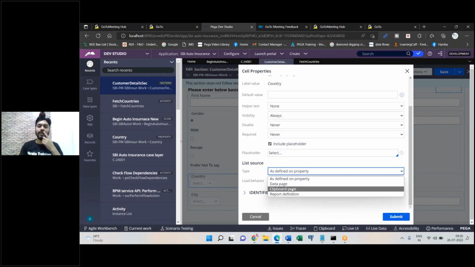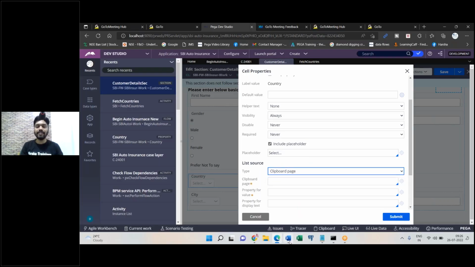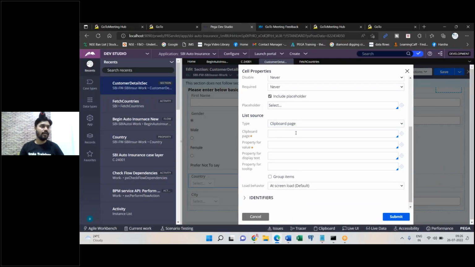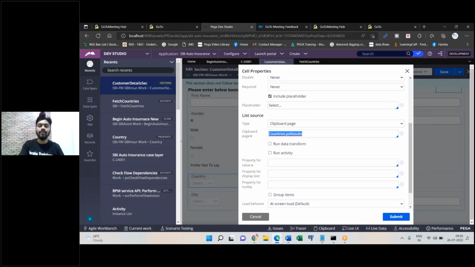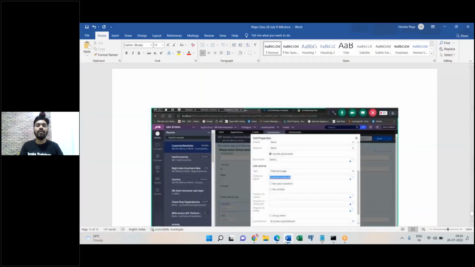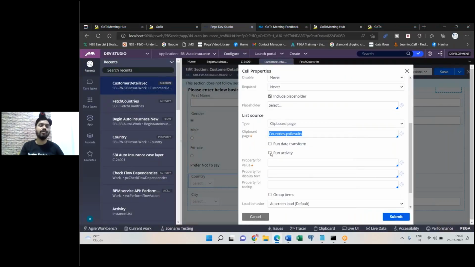List source. What is the list source? Clipboard page. Choose the option of clipboard page. You don't need to manually type the page name here. You need to click the down arrow. You already defined it in the pace and classes, right? That will come here in the drop down. Choose countries dot px results. I'm choosing it. So once you choose, it will ask you what is the name of the activity to execute.